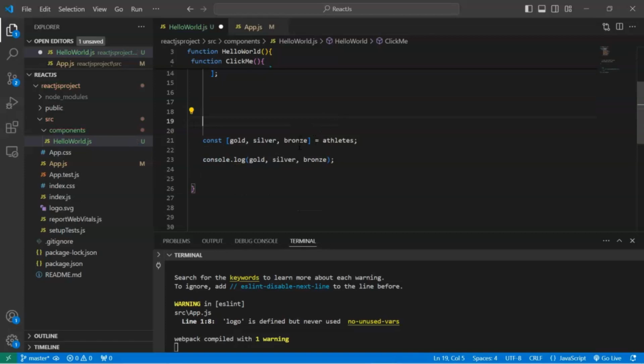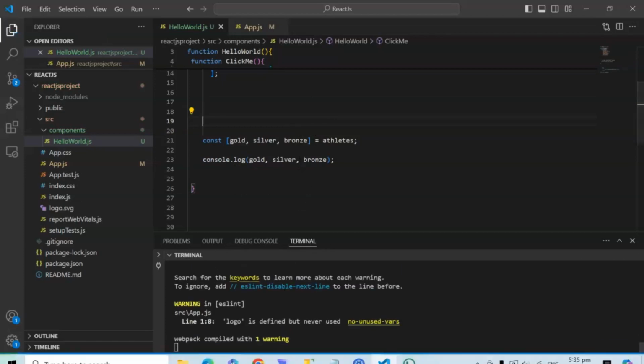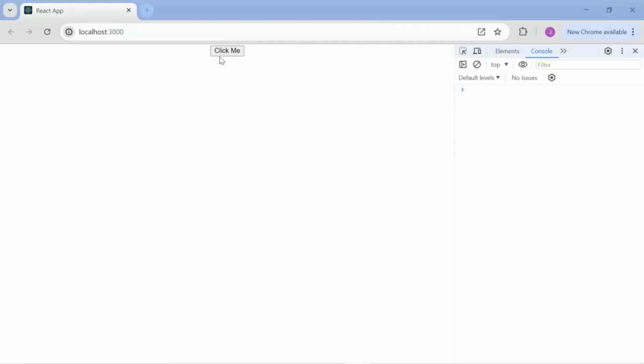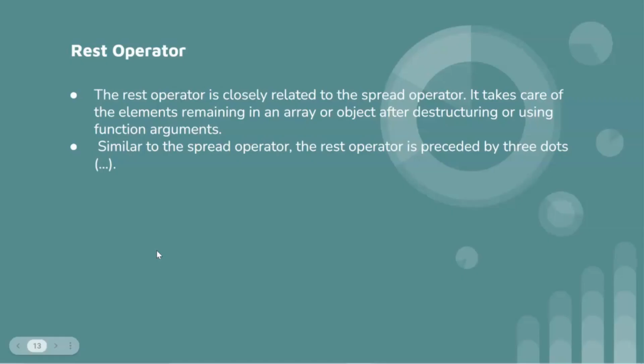Now if I execute this, the result is the same, but the second version is shorter. Rest operator. The rest operator is closely related to the spread operator. It takes care of the elements remaining in an array or object after destructuring or using function arguments. Similar to the spread operator, the rest operator is preceded by 3 dots.